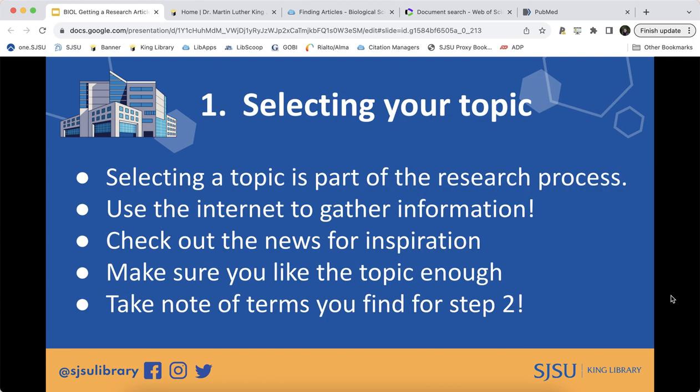Okay. So now let's talk about selecting your topic. Selecting your topic is part of the research process, as I said, and sometimes I find it's really helpful to use the internet, Google, the open web, to gather information. If you've been given a broad topic and you need to narrow it down, or if you have been given free rein to choose your own topic, sometimes the internet can help you out, okay? So just do a little searchy search, go into Google.